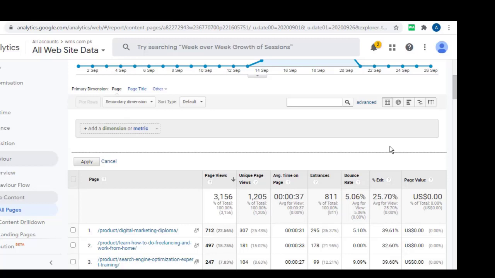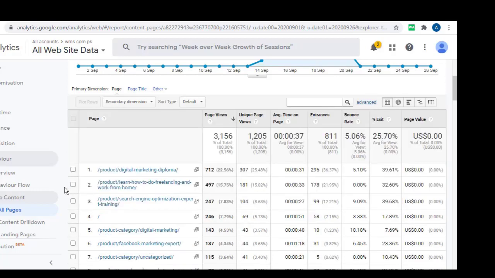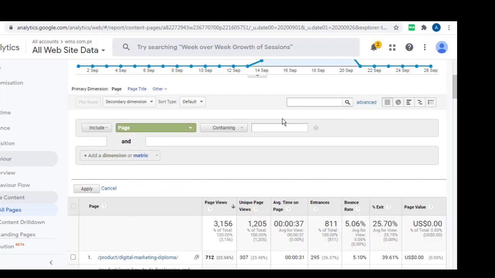In this Google Analytics regular expression tutorial, you are going to learn what parentheses or brackets, dot and asterisk are, and how to work with them to customize your reports. You click on advanced. We are already on our site content, all pages. You select matching regular expression.